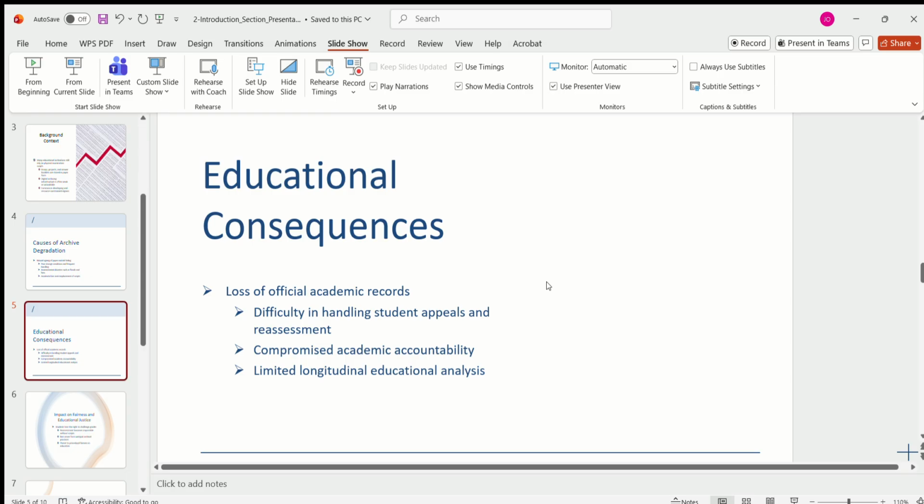There won't be accountability at all, because when the official academic record is lost, how do you want to do a thorough academic accountability? So the academic accountability will be compromised, definitely. Then there is limited longitudinal educational analysis to analyze the historical record of students. I'm talking about the academic performance of students, which becomes extremely difficult because the official academic record is lost. So these are some of the educational consequences that we spoke about in the paper.